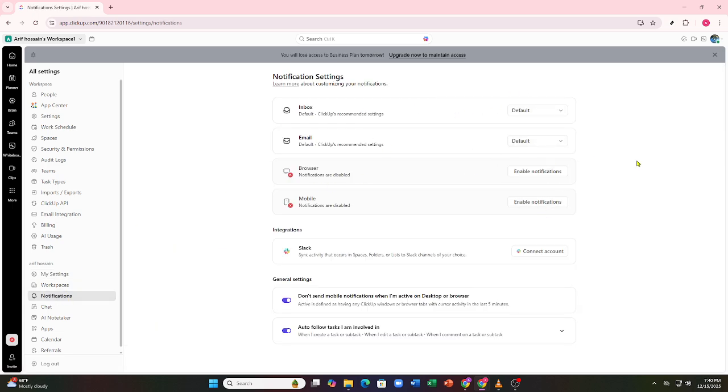And that's it. Using ClickUp for project management in 2026 helps you organize work, track progress, and collaborate efficiently.